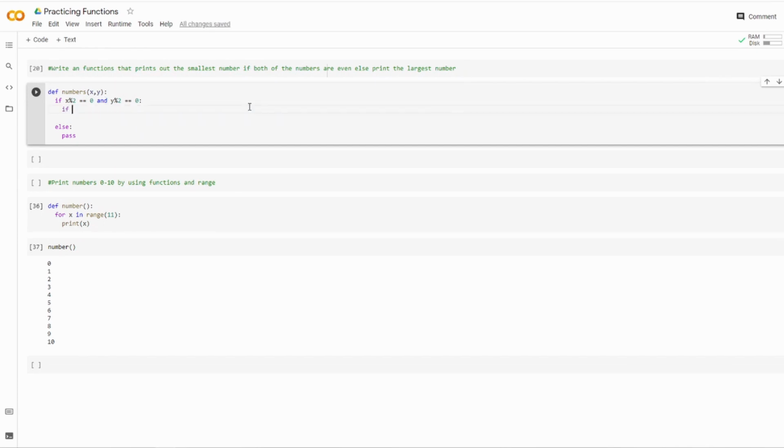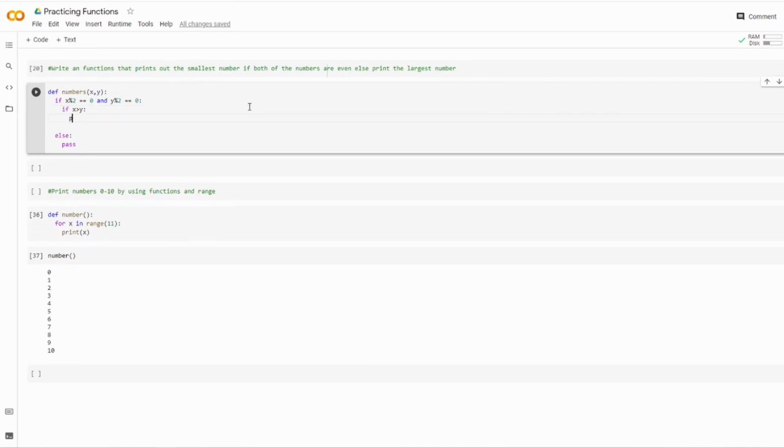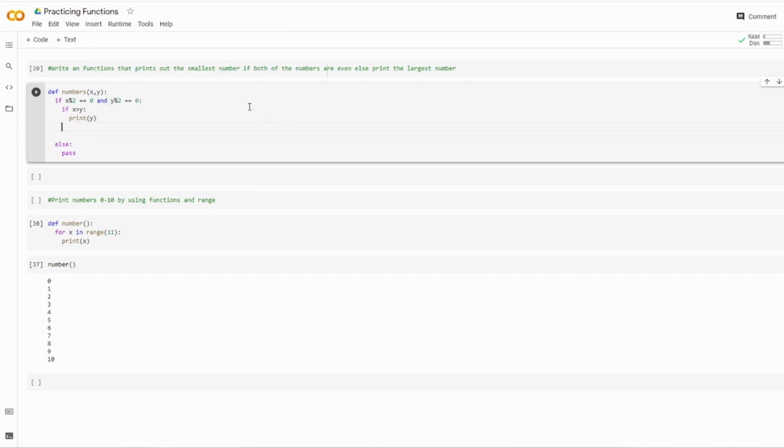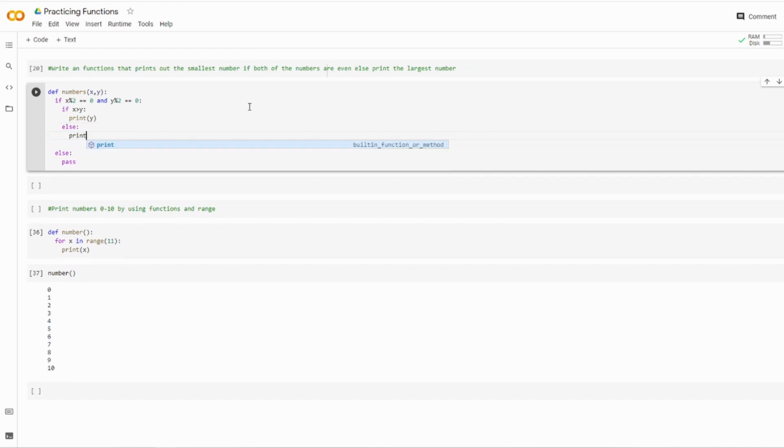If x is greater than y, print, or if y is less than x, print y. Else, print x.